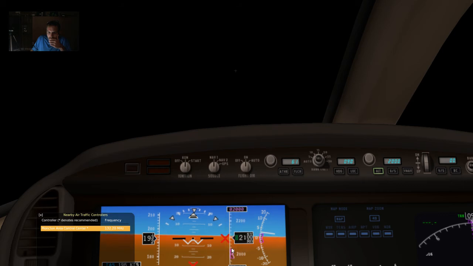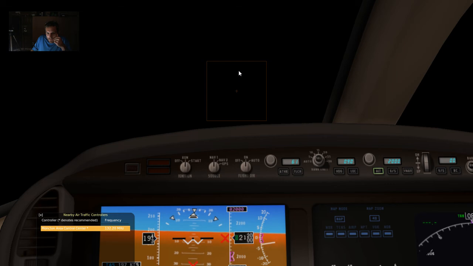So now I got these two indicators here and here to use as a reference. So that makes it a little bit easier. And just making small adjustments to my heading.